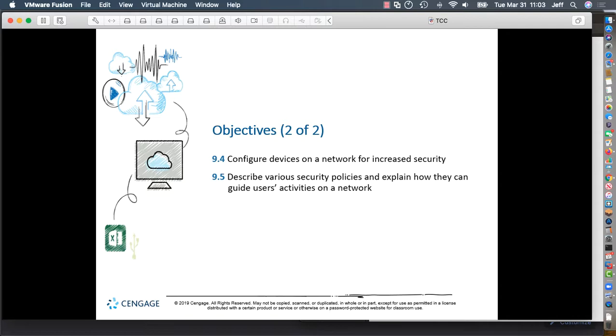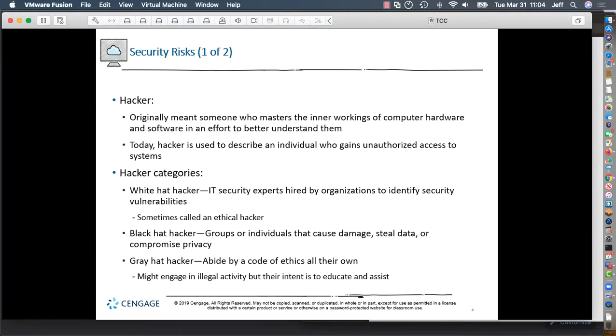Learn how to configure devices to increase our security on our networks, and discuss and describe some security policies. Explain how they can help guide users' activity on the network when they have questions on what they should or shouldn't do.